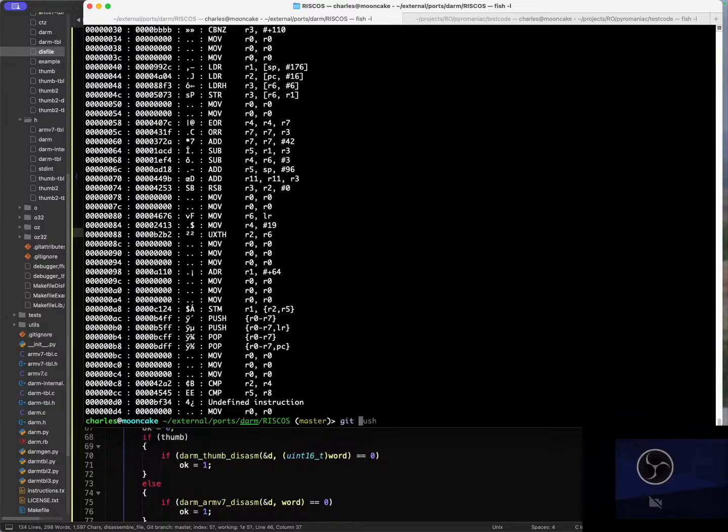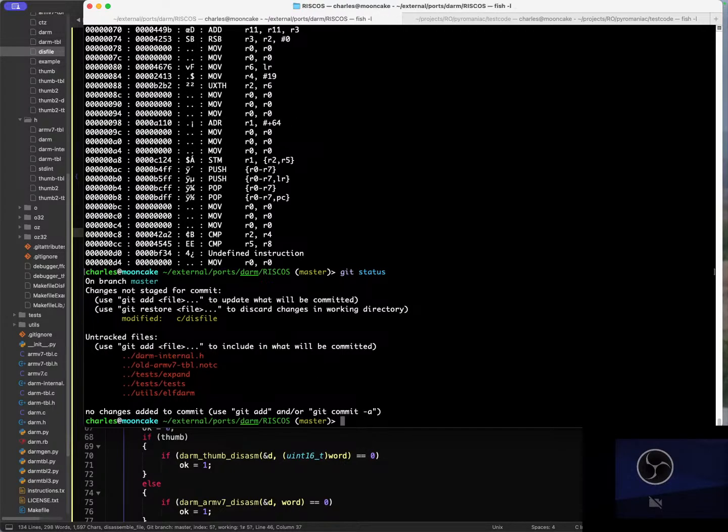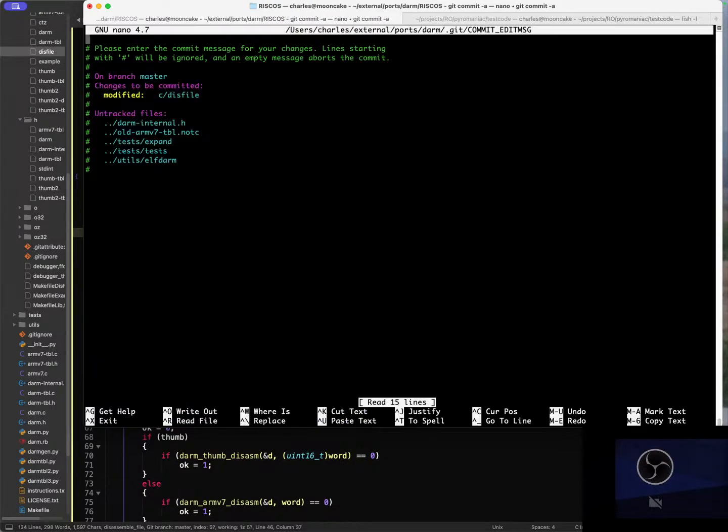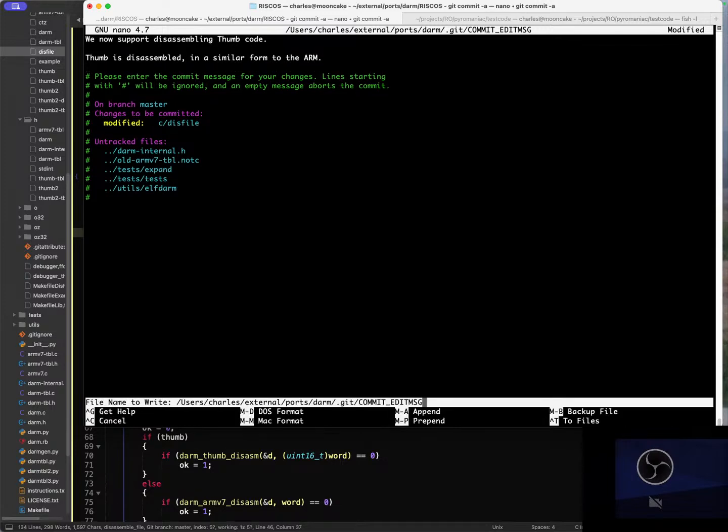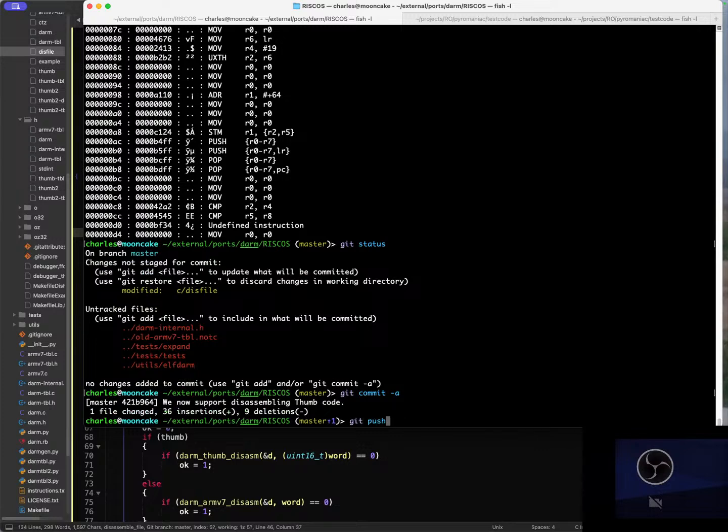So now we've got thumb code in. We now support disassembling thumb code. There we go. And that's pushed.